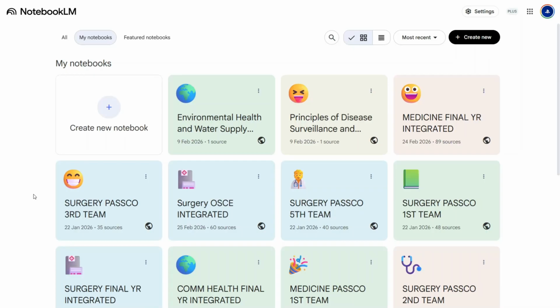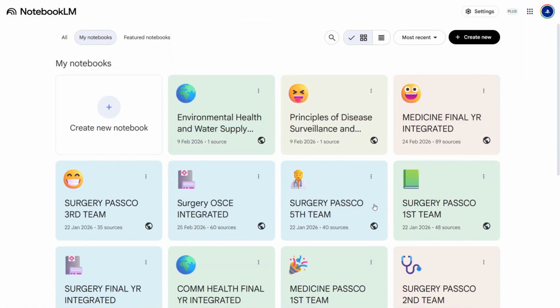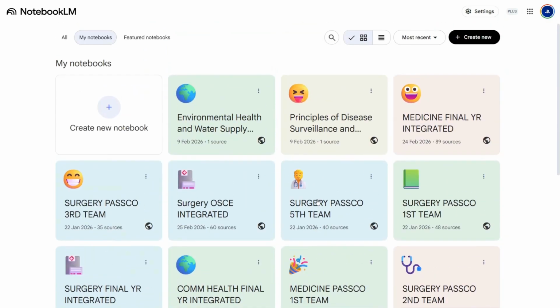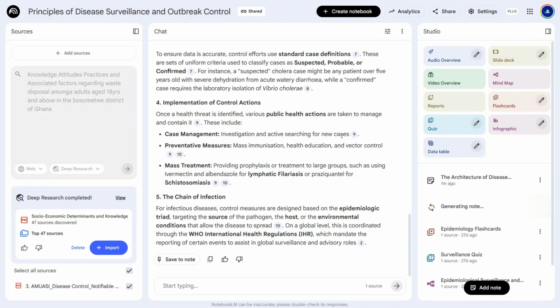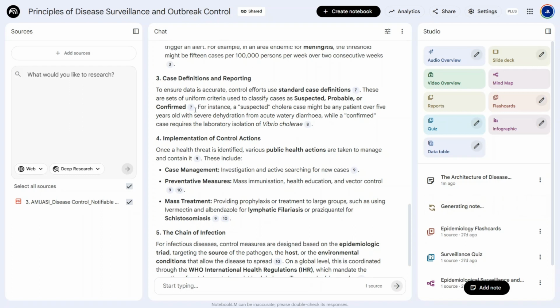Because when you have individual notebooks for individual topics, right? Let's see this. So you have another topic here. Where is it? Yes. Principles of disease surveillance and outbreak control. So this is one topic and this is one slide, right? So you have one notebook, one topic.